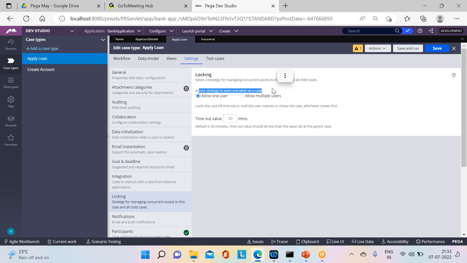To open and work on a case, how many users are you allowing? By default, Pega says only allow one user, which is called default locking or pessimistic locking. Allow multiple users means allowing multiple users to work on the same case, which is called optimistic locking. How much time will it lock? Can you see here? 30 minutes. You can change this 30 to 60, but by default it is 30 minutes. And you can see here: lock the case until timeout, that is 30 minutes, or the user submits or closes the case, whichever comes first. So whichever comes first, whether he closes it, submits it, or the time is completed, the locking will be removed from that particular case.